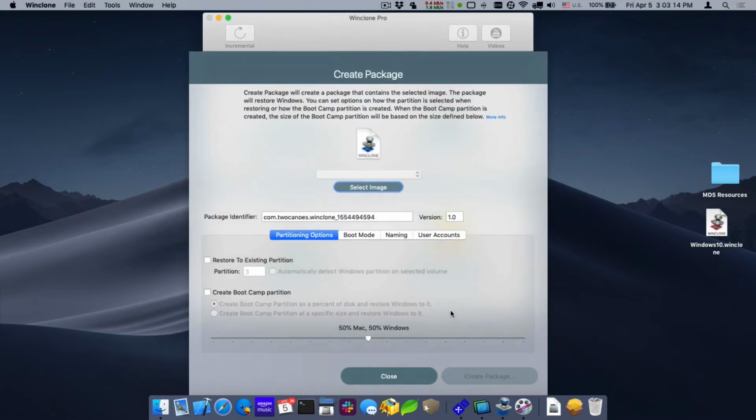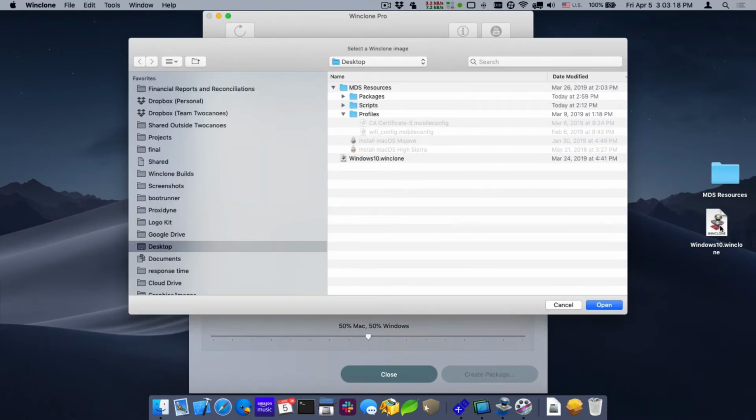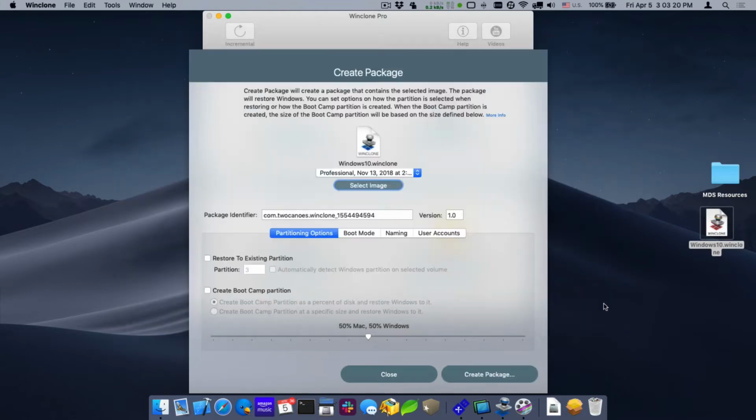So I'll click on Create Package and look at the options. The first thing we do is we want to select the image. So I'll select this image, and that image was created with Winclone. And then I'll select my options. So the first thing is partitioning options. This really depends on how your Macs are already set up.